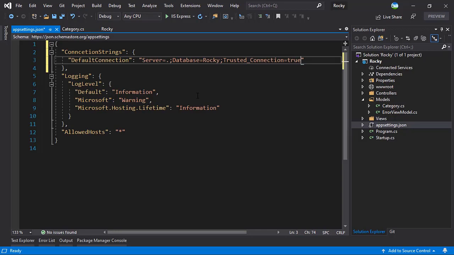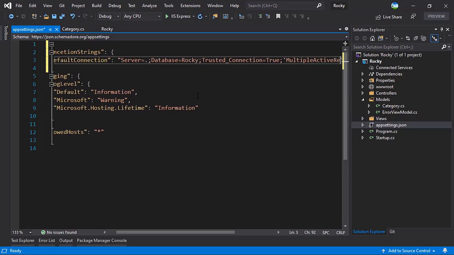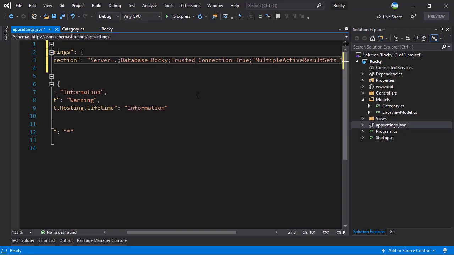It will be trusted_connection is equal to true. And then we will have the multiple active result sets to be true. That's all we need for connection string.